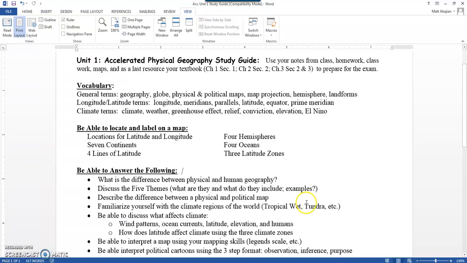Now, you're thinking to yourself, well, what about the skills here? Because some of these say to be able to answer the following, and it says to be able to interpret political cartoons using the 3-step format. You were handed a packet in class that has all of your skill sets that are there. One of those was going through your 3 steps of observation, inference, and purpose. You did it for your 5 themes cartoon. So how do I practice this? Well, that's all you do.